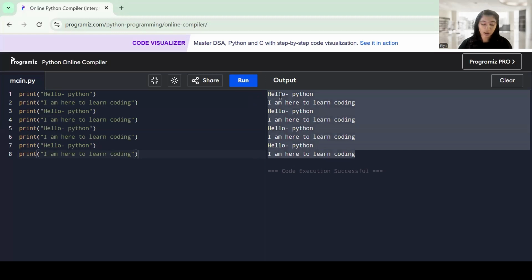As a good developer, the quality of a good developer is always DRY. DRY means never repeat yourself. What I told you is DRY: don't repeat yourself. That is the good quality of a programmer. So instead of using a for loop, instead of repeating things, we have something else. That is called functions.